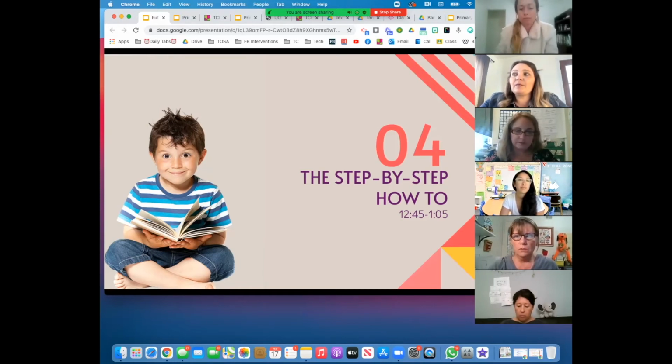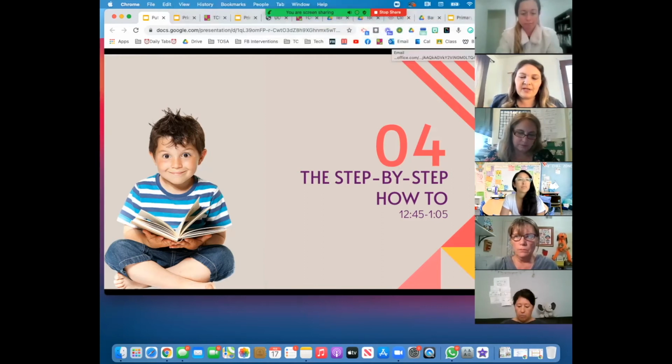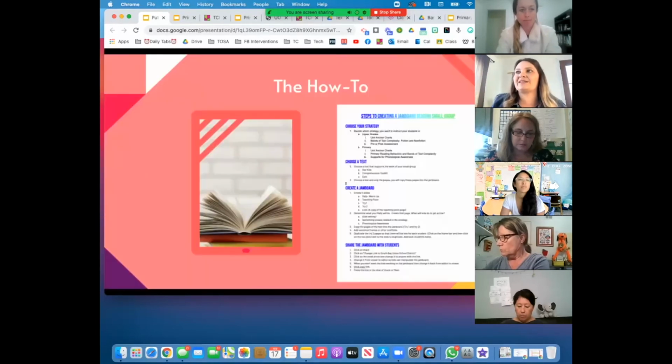And today what we're going to do next is go through the step-by-step, the how-to of putting together the Jamboard. And of course, I know that we all come from different technology standpoints. We have different abilities. So I'm going to walk through it, and you are welcome to think of another way to do it, but we'll go through it this way together.